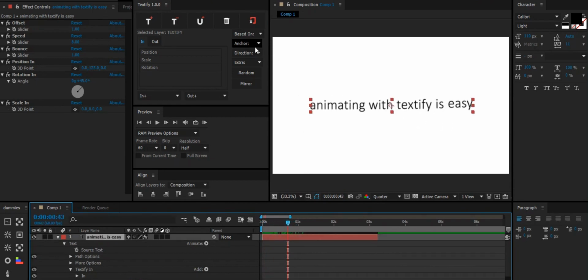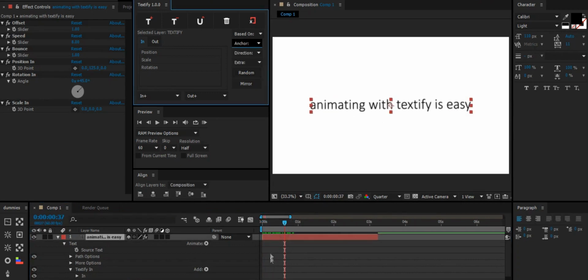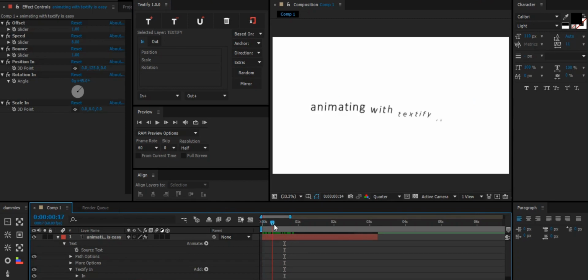If I select it and switch the anchor back to a word, what this does is the center point is at each word rather than each character. If I do it in character, it reverts back to the original, just like that.